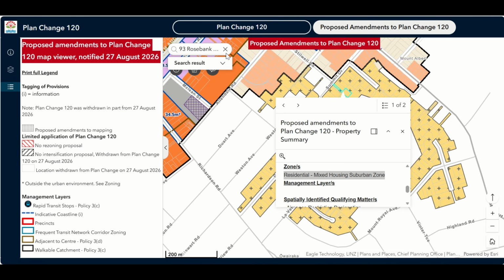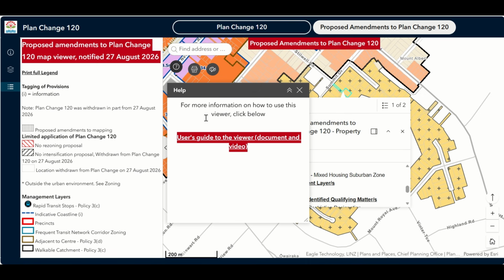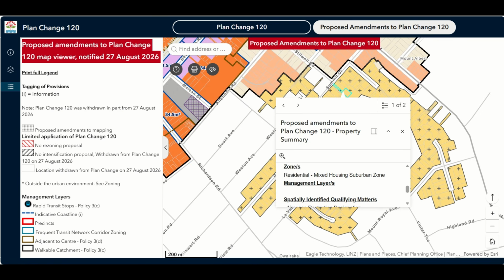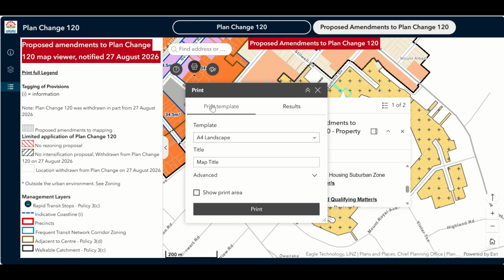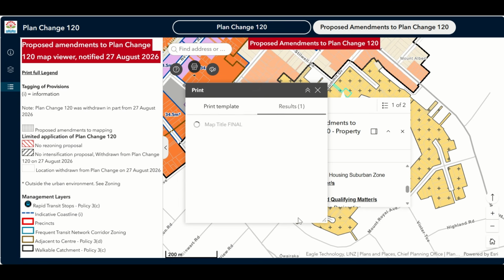The Dual Map Viewer has three additional tools: the Help tool, the Print tool, and the Draw tool. The Help tool provides a link to a written guide on how to use the Dual Map Viewer. The Print tool will generate an A4 size colour map that corresponds to what you have displayed on your screen. You can change the settings in the pop-up screen prior to printing. Once ready, click Print.